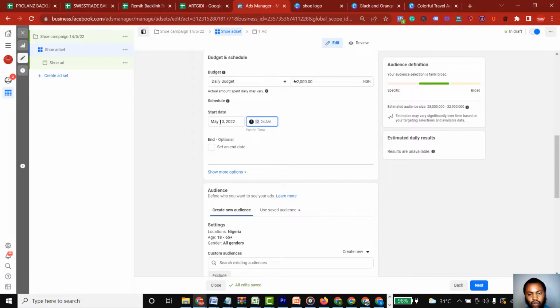So if you are setting an ad today, don't set it to start running today because it's going to take Facebook some time to approve the ad. So just schedule it for 4 a.m. the following day. If you do that, you help Facebook, give them enough time, they will look at your ad, then they approve it and they schedule it for you. So by 4 a.m., your ad will start delivering. Your ad will start flying.